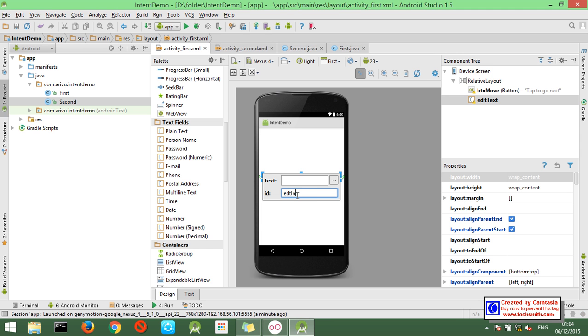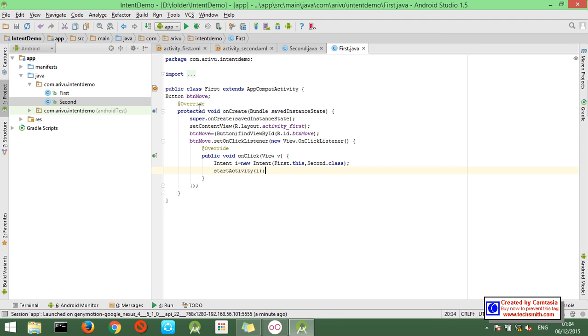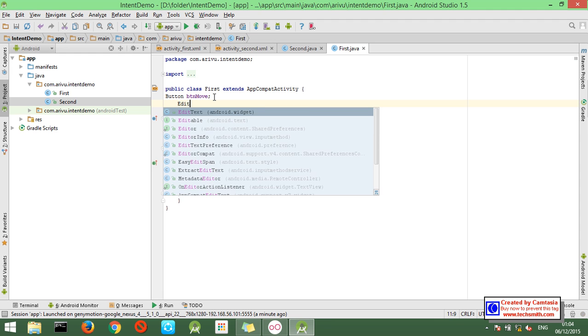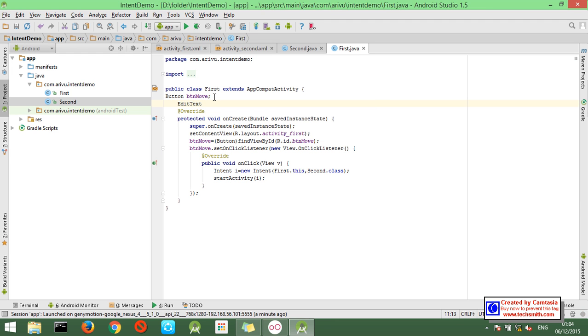EDT input. So the Java class associated with this is first.java. Declare an EditText, as the text box in Android is called an EditText, EDT input. Here I am using the object name the same as the ID in the user interface for my reference. You can give whatever name you like, but just be relevant because that's a good programming practice.